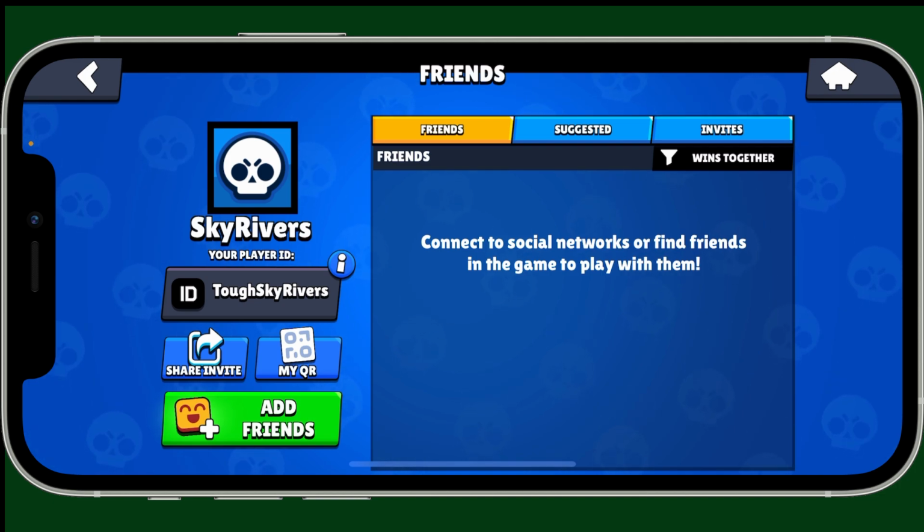Once your friend accepts your friend request, you and your friend will be able to connect with each other through Brawl Stars. You will then be able to see the friend inside the Friends tab if they accept your invitation.